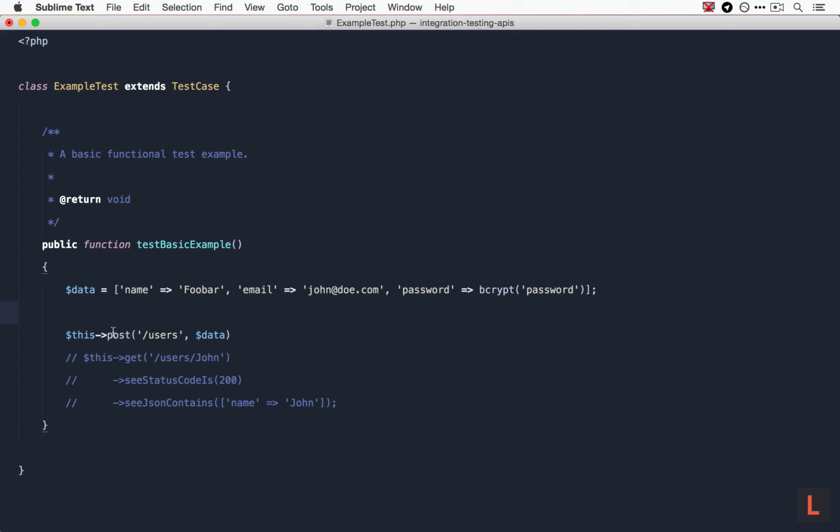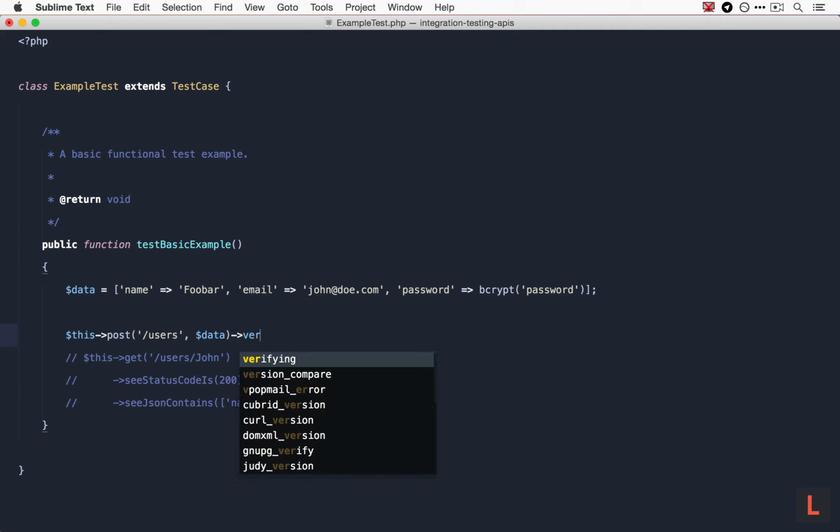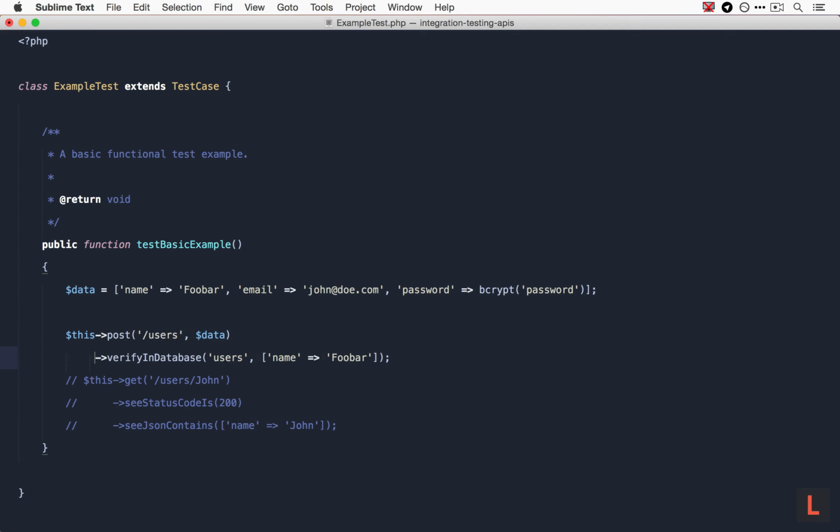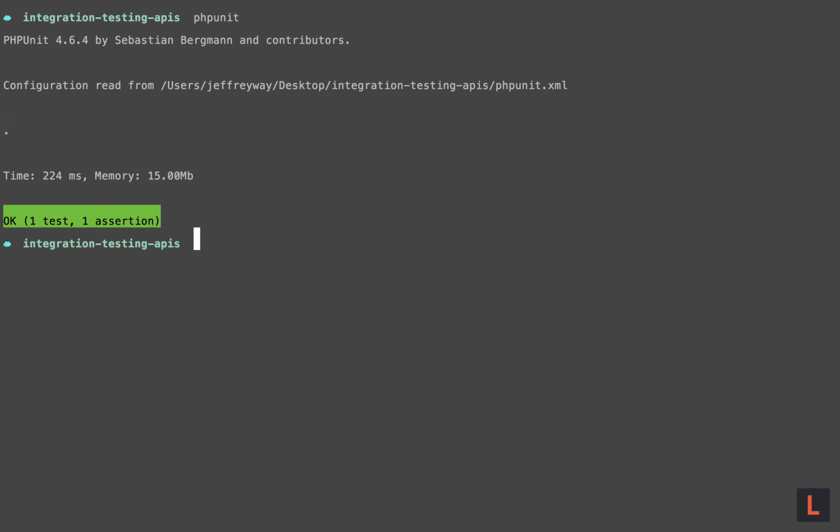And then say, make a post request to this endpoint, pass through the data, and then, well, what if you want to do things like verify in database, like we learned about before? You still can. There's no difference here. So we could say verify in database, the users table, and then we can pass any fields that we want to confirm. In our case, we'll just do name is foobar. After we make this post request, I want to verify that a record is in the users table that matches this key value pair. So let's run PHPUnit. Hopefully it worked, and it did.